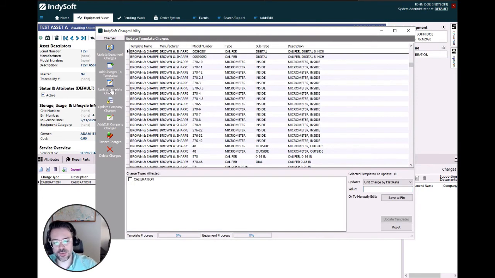So update template charges is where I find the most benefit because, again, I can select all my templates, which will then update all of my pieces of equipment that are linked with it. This is that example I mentioned briefly earlier about, it's time for our yearly price increase. So here you can update charges by a flat rate. Everything goes up $5. Percentage, we had a 3% price increase across the board.